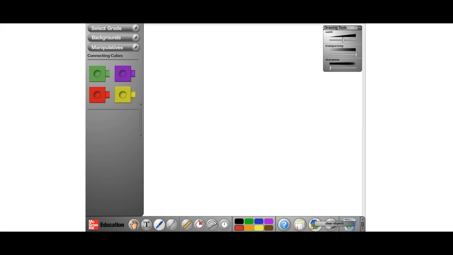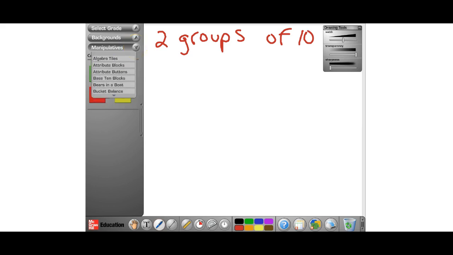10 and 10. So that means how many groups do I need? 2 groups of how many each? 2 groups of 5 each would be 10. I want 20. So 2 groups of 10 each. So we're going to want 2 groups of 10.